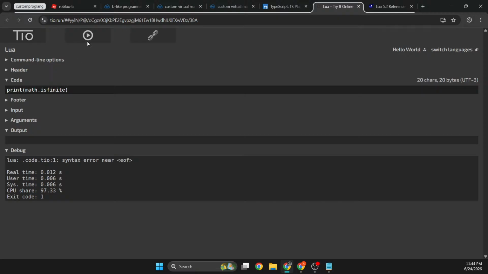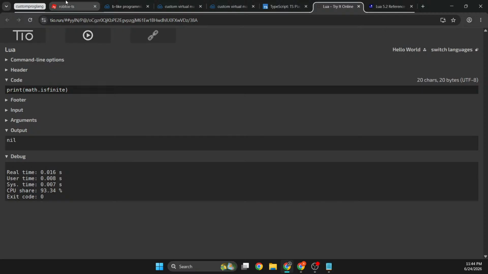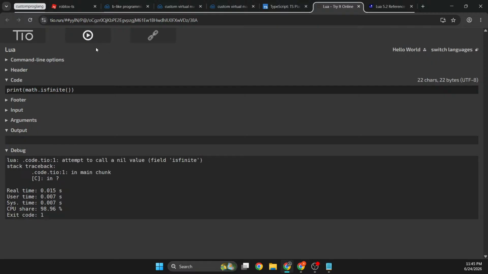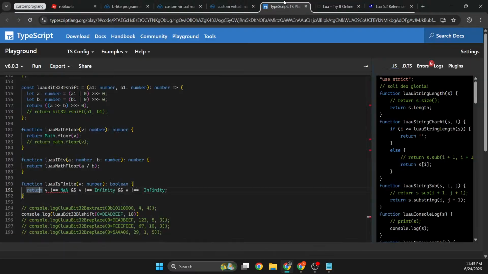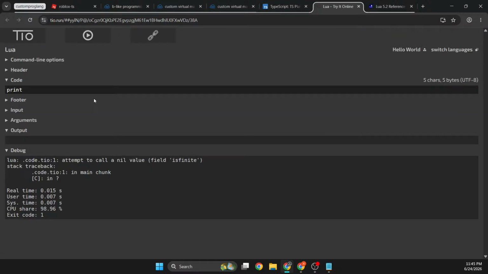Just strangely enough, Roblox... nil. What? Nil value, so it doesn't exist. Okay. Ah, yeah. Number dot is nan. Okay, but okay, print.